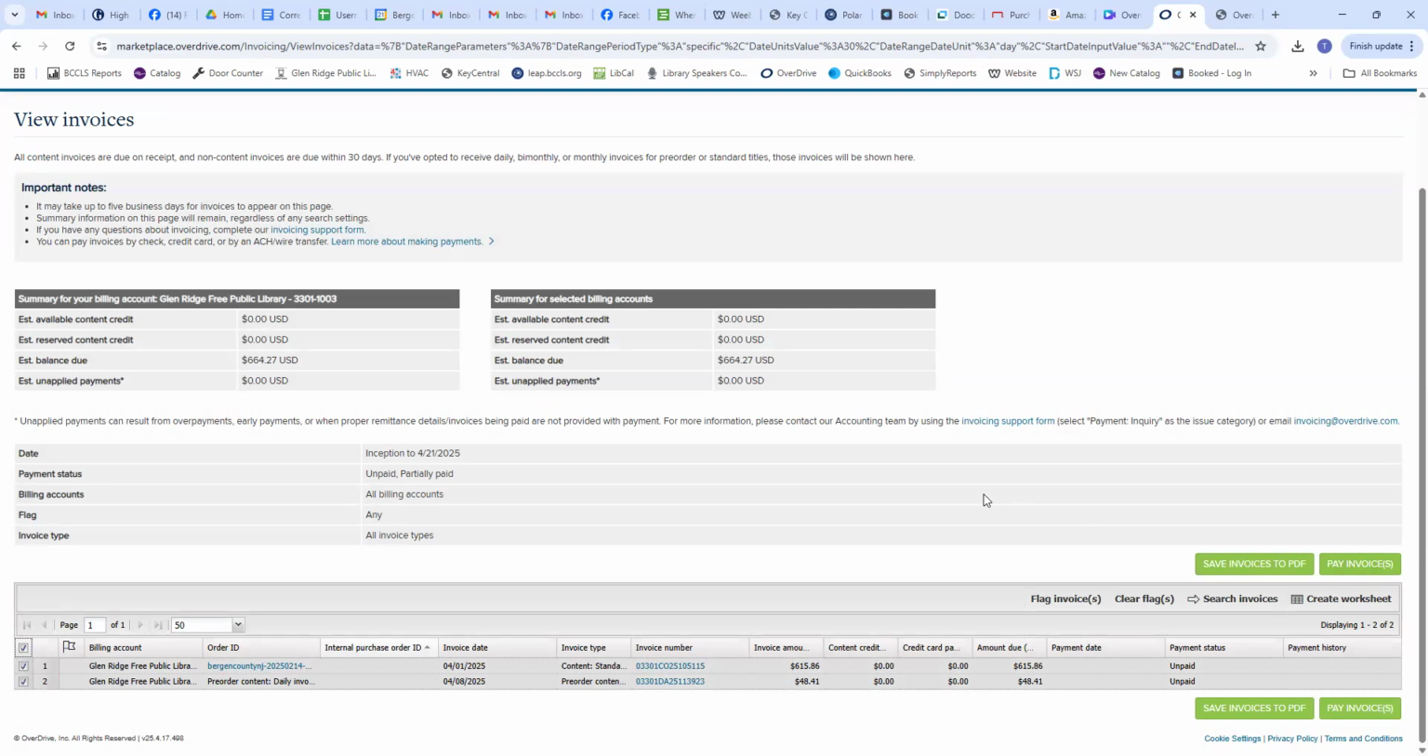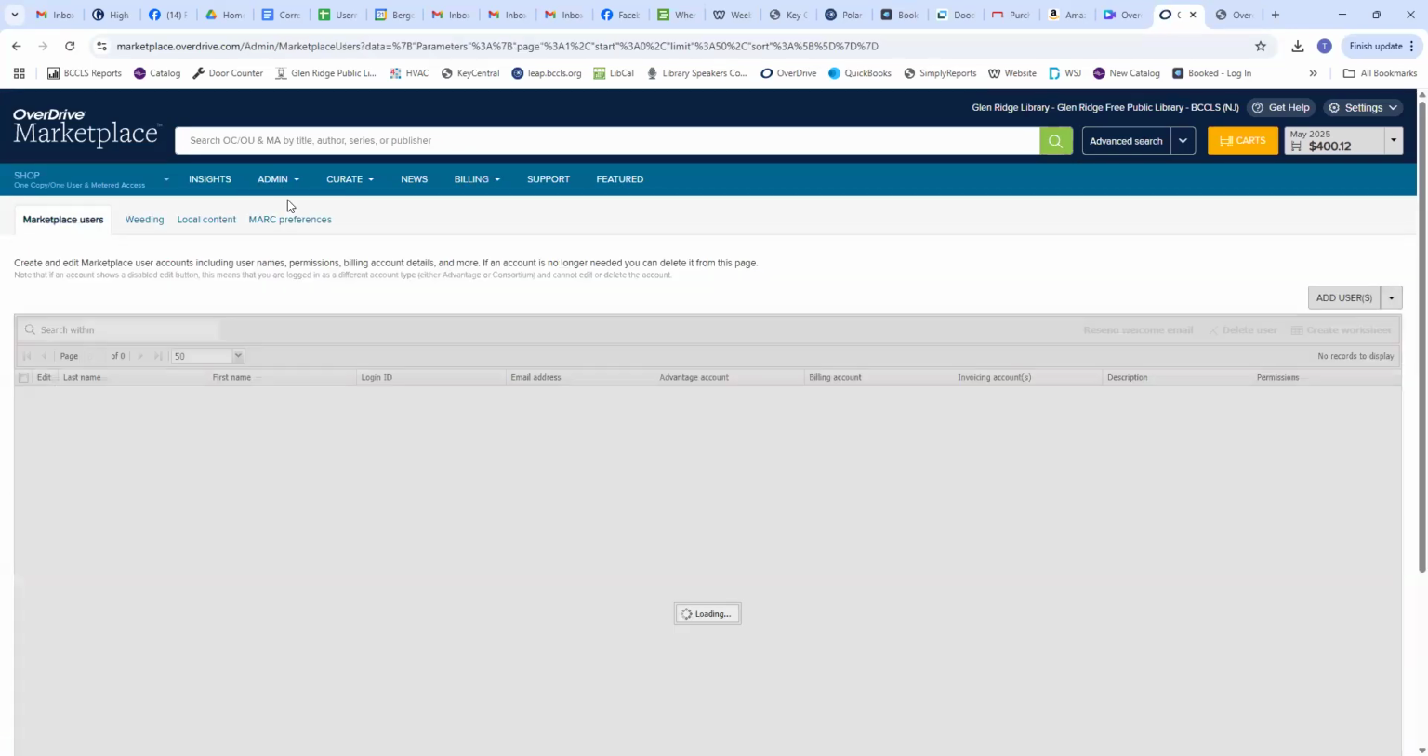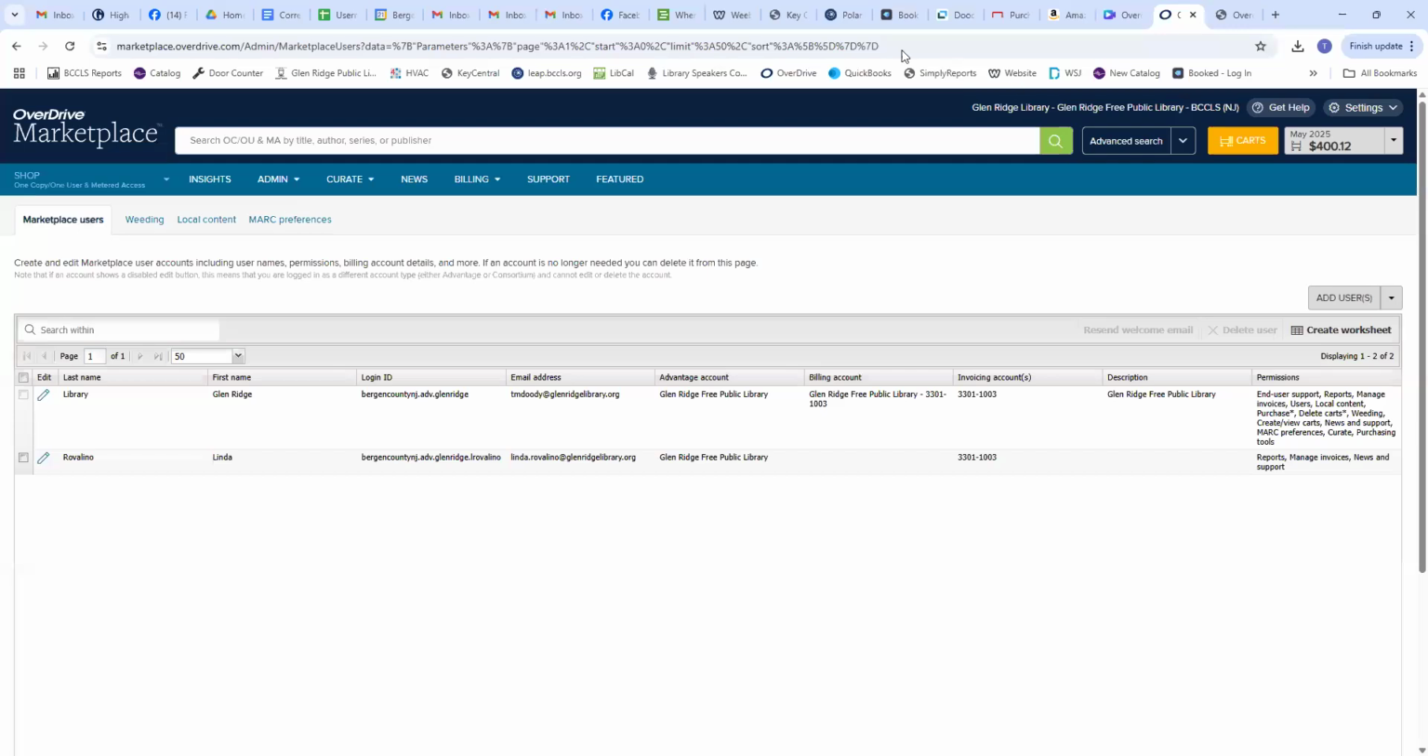If you have somebody in your library that you want to just do the invoices, so if you have a business manager or an accountant or somebody that deals with bills specifically, and you want them to have the ability to pay your bills, but not maybe do the ordering or have full access, you can create different users for them. That's something that you can do under admin, manage users, or you can just ask Overdrive and they can help you set that up. But that's our admin marketplace users, and then you would just hit add users.